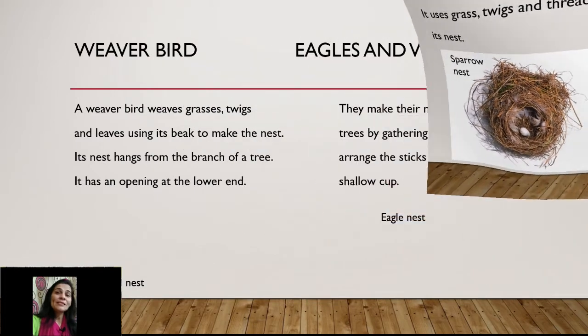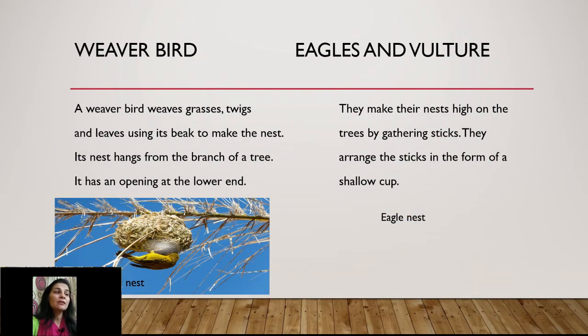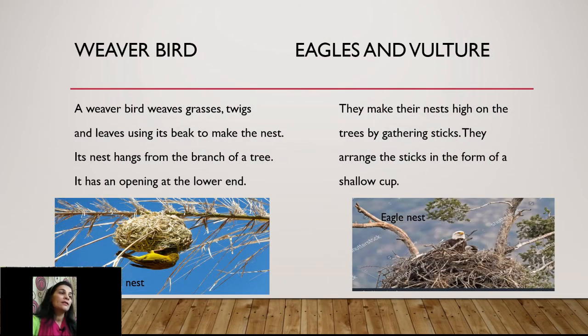Next one, weaver bird. A weaver bird weaves grasses, twigs and leaves using its beak to make the nest. Its nest hangs from the branch of a tree. As you can see in the picture, it has an opening at the lower end. The bird is entering from below because it is open at the lower end.